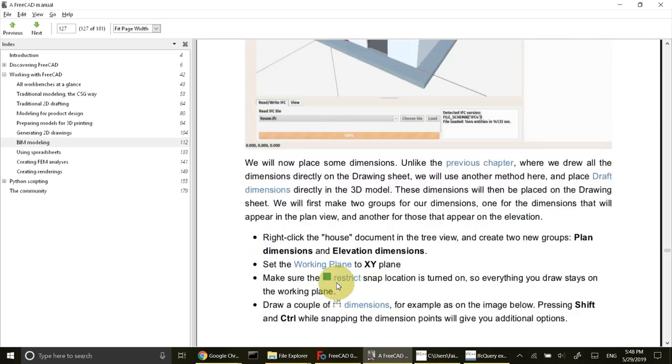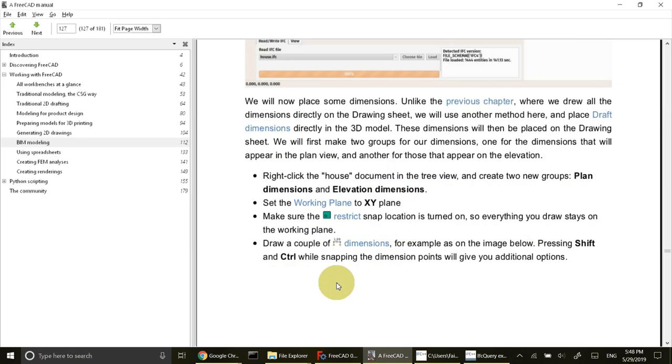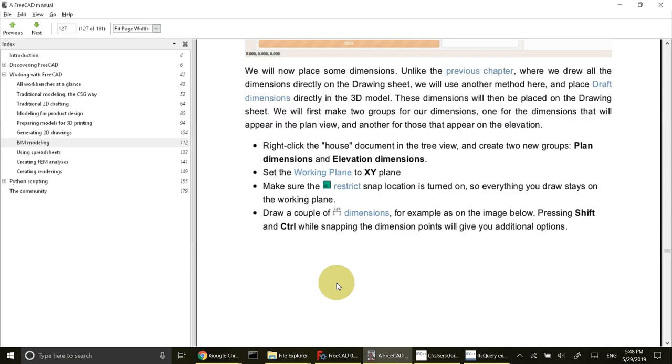After exporting this, we need to have some dimensions. So we'll use two dimension groups, plan dimension and elevation dimensions. So let's change our working plane to XY and turn on the restrict snap, and we'll draw some dimension.